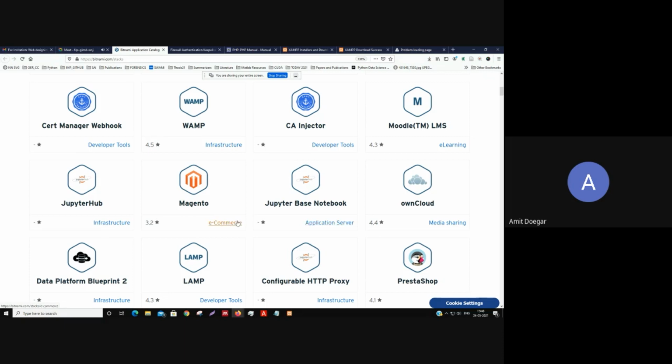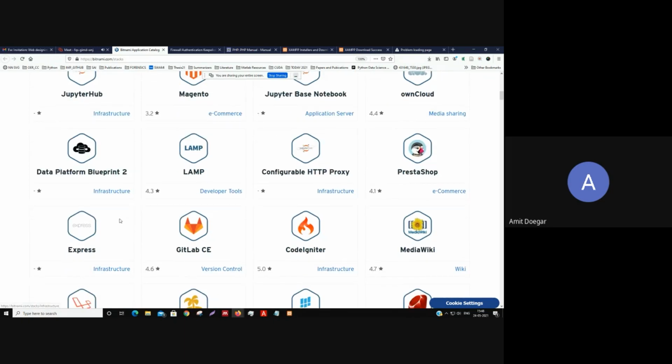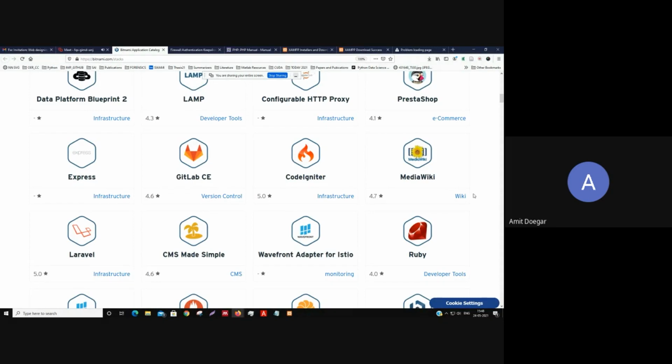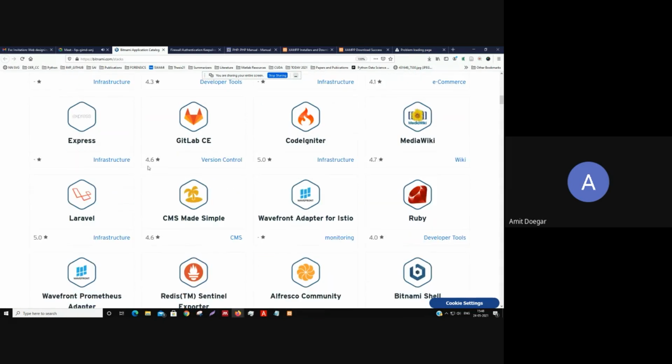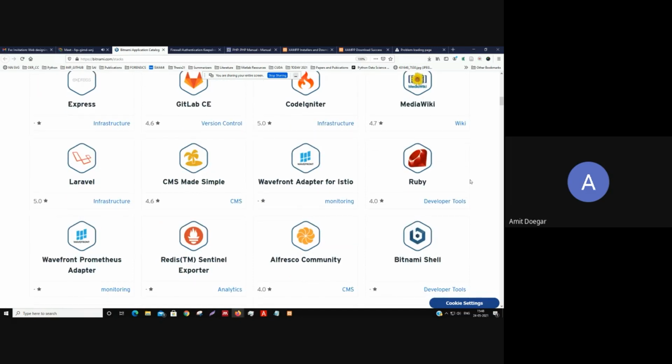And if you are aware of the Jupyter notebook, you can deploy this application server. Then for e-commerce, you can deploy Magento, you can deploy JupyterHub, you can deploy cloud-based platforms like Blueprint, LAMP platform, HTTP proxy. For e-commerce, various tools are available: one is PrestaShop, another is Magento. If you want to deploy a Wikipedia-like site, you can use MediaWiki. If you want infrastructure-based or version control, you can deploy this CMS. All are in PHP.